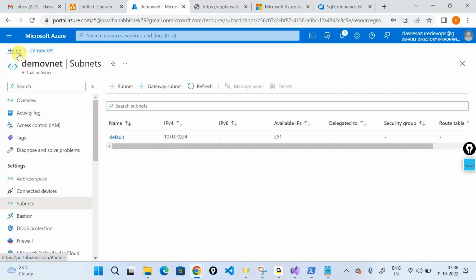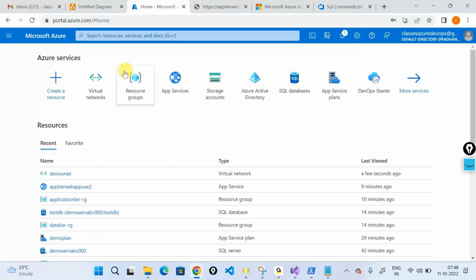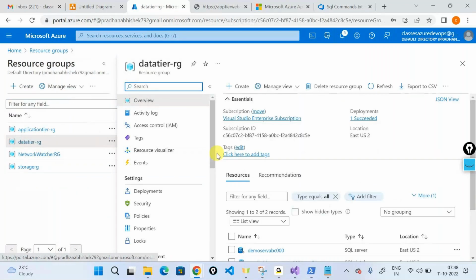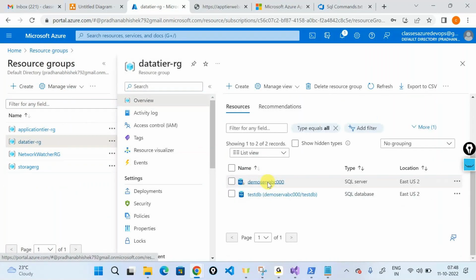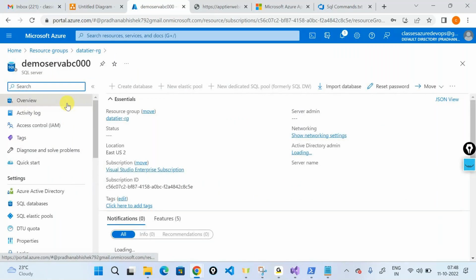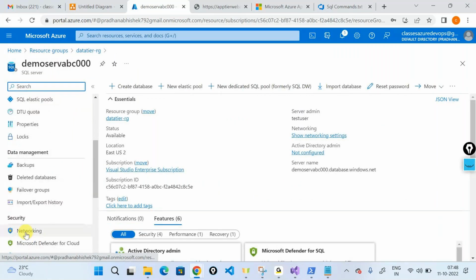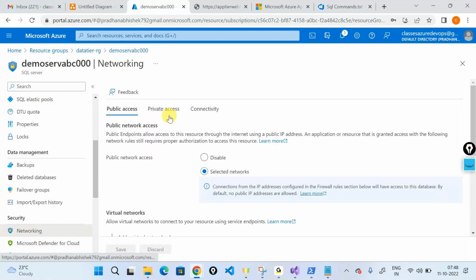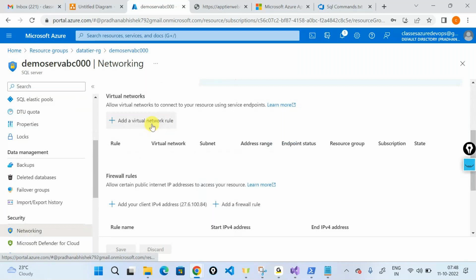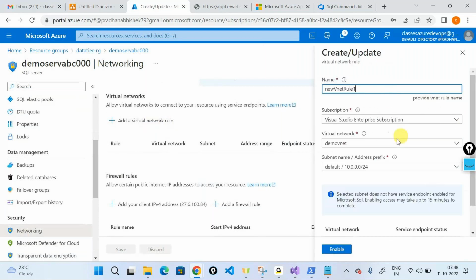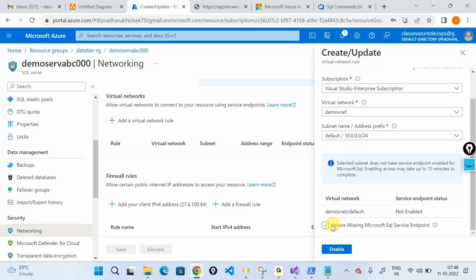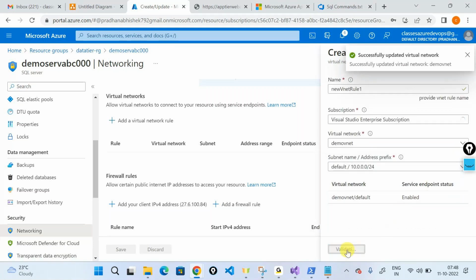So what I'll do now is go into my data tier, I'll say SQL Server. In here, I'll go into networking. Inside the networking, I'll say add a virtual network rule. I'll say rule 1, what is the virtual network? This is the demo VNet that I just created. I'll say enabling the service endpoints and say OK. I'm now adding a virtual network rule out here.